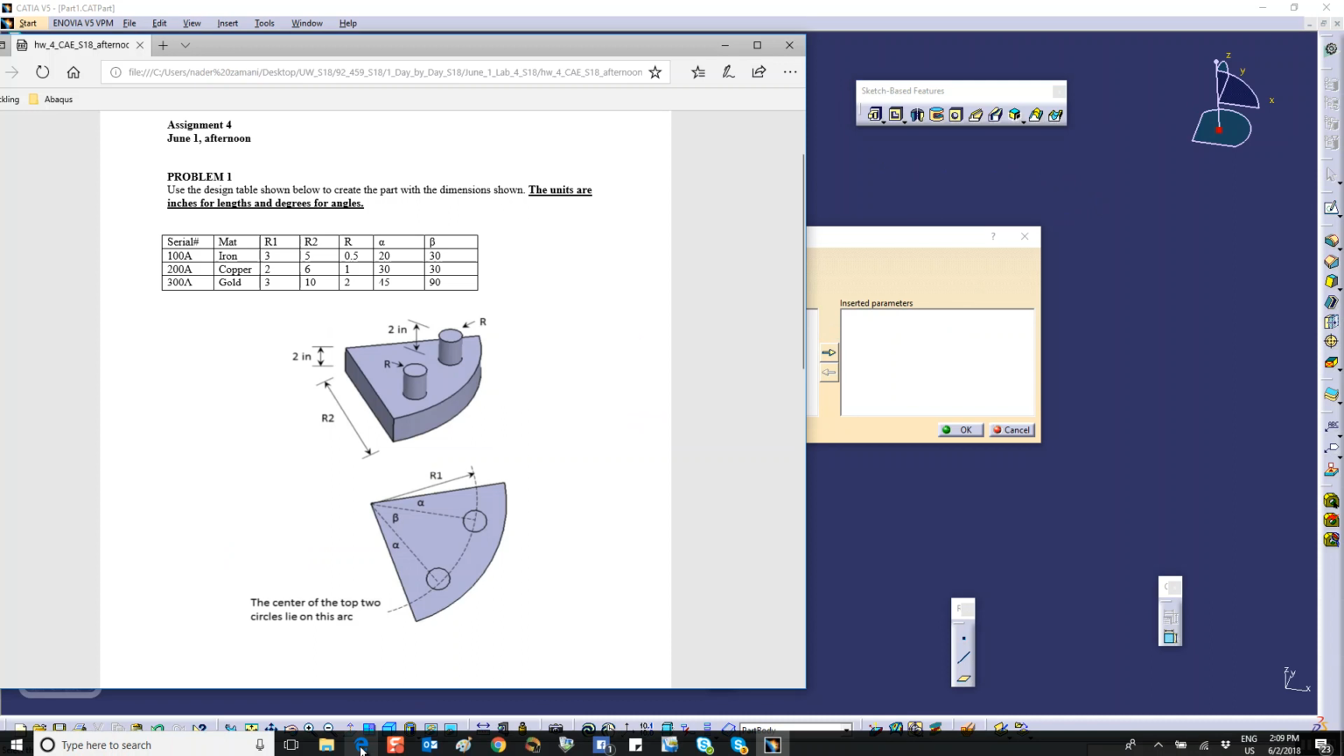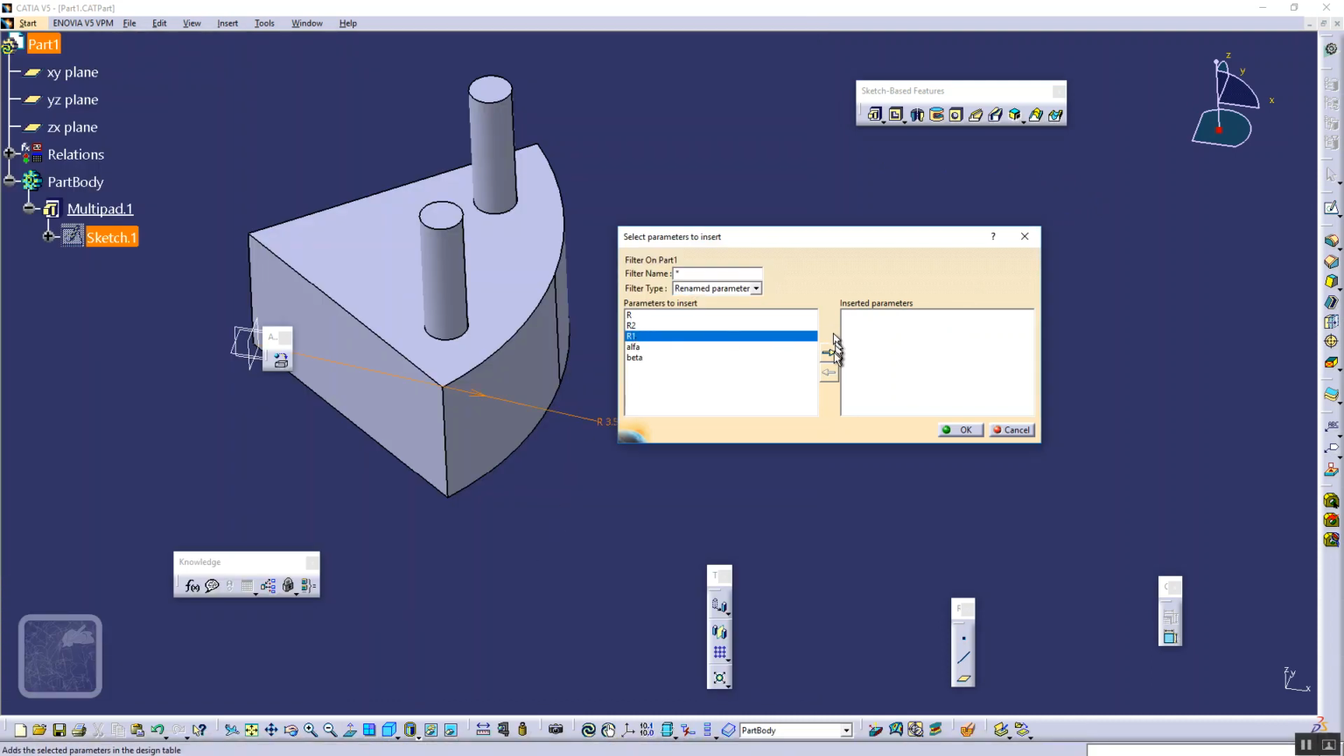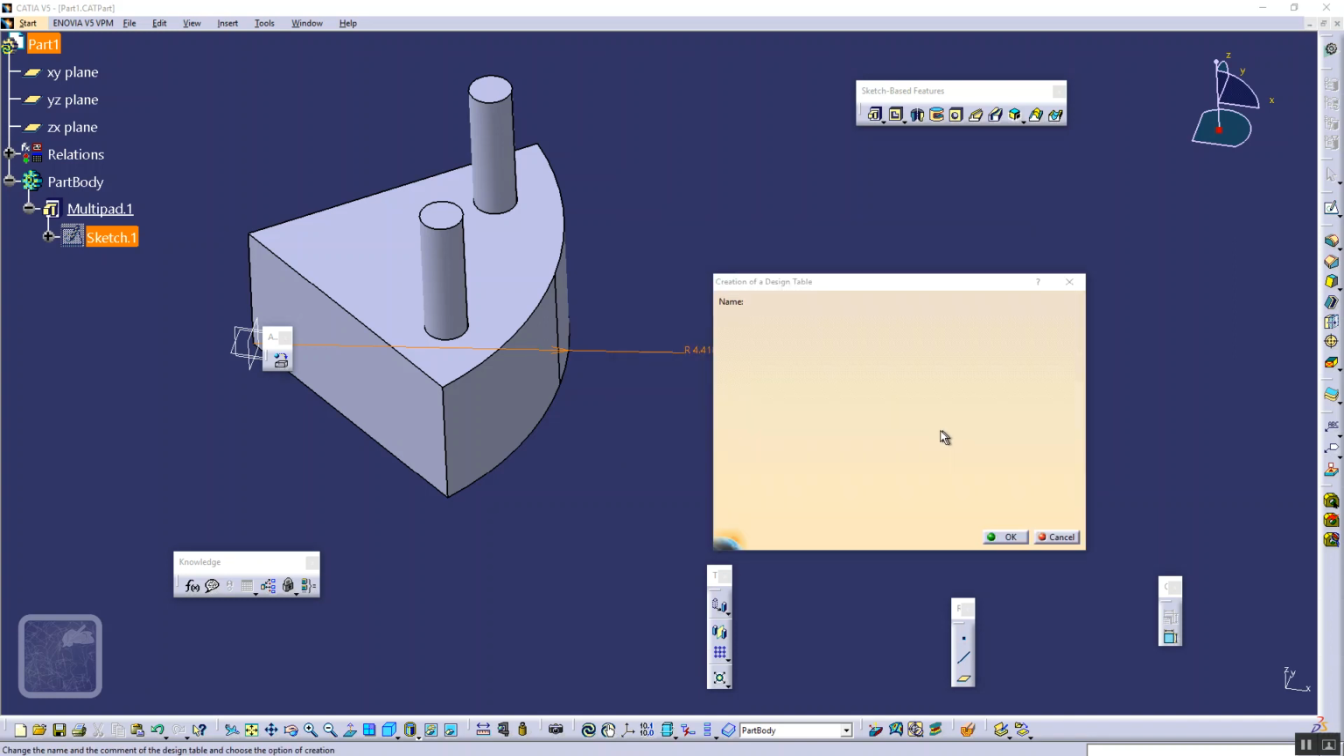So let me see, it was R2 first? No, R1 first. So R1, go there. Then it's R2, go there. Then it's R, and then it's alpha, and then it's beta. Be careful, because if you just randomly send it to the other side, the columns of the spreadsheet are not going to be necessarily the same thing that you see on your problem statement. And we say, all right.